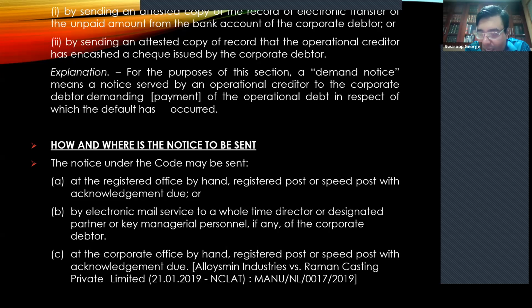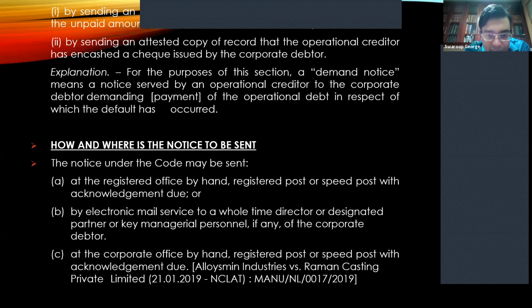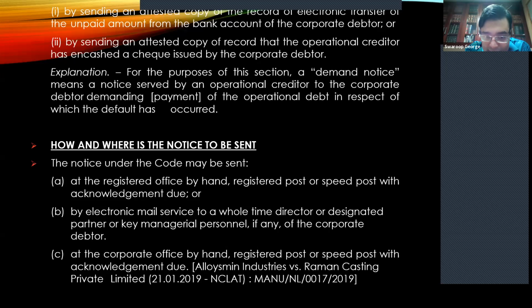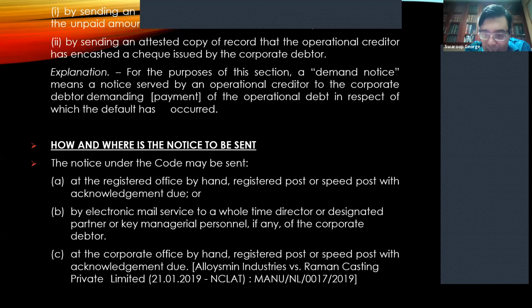But so it's very essential to be very careful when sending the section 8 notice. Now, there's certain particulars to be kept in mind. First of all, how is the notice to be sent and where is it sent? It can be under the code. It may be sent at the registered office, by hand, registered post, or by speed post.